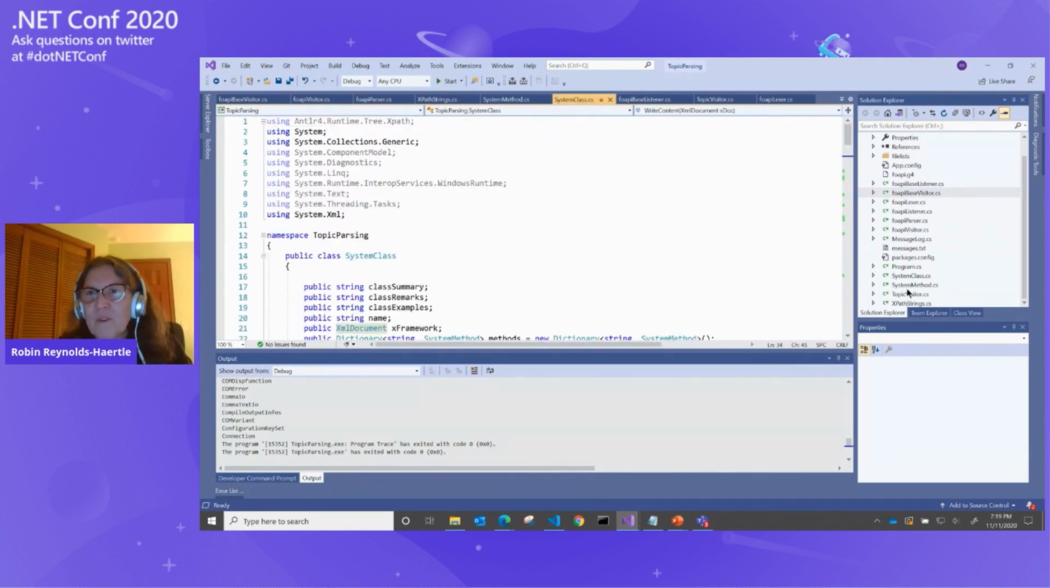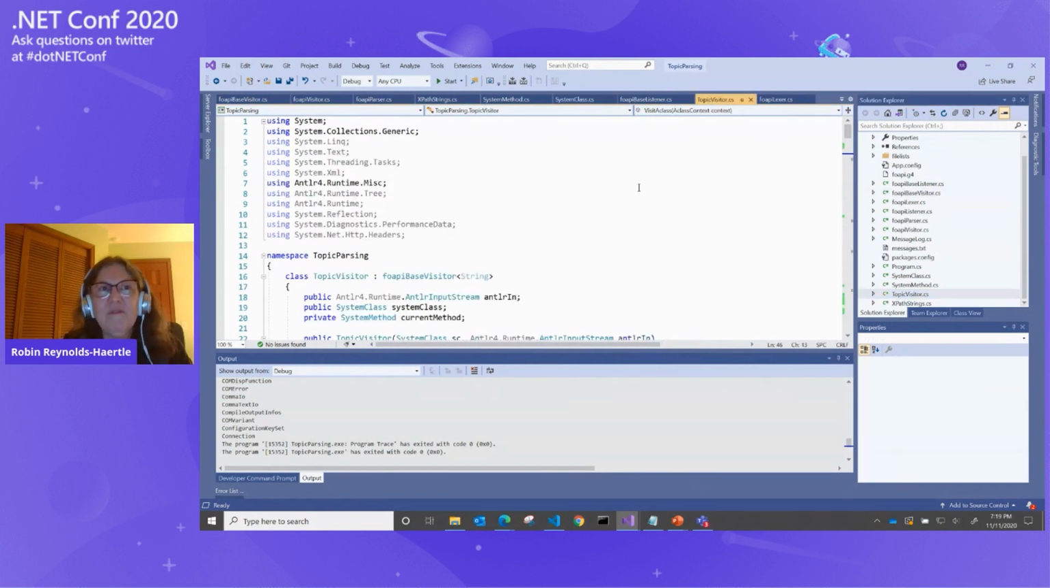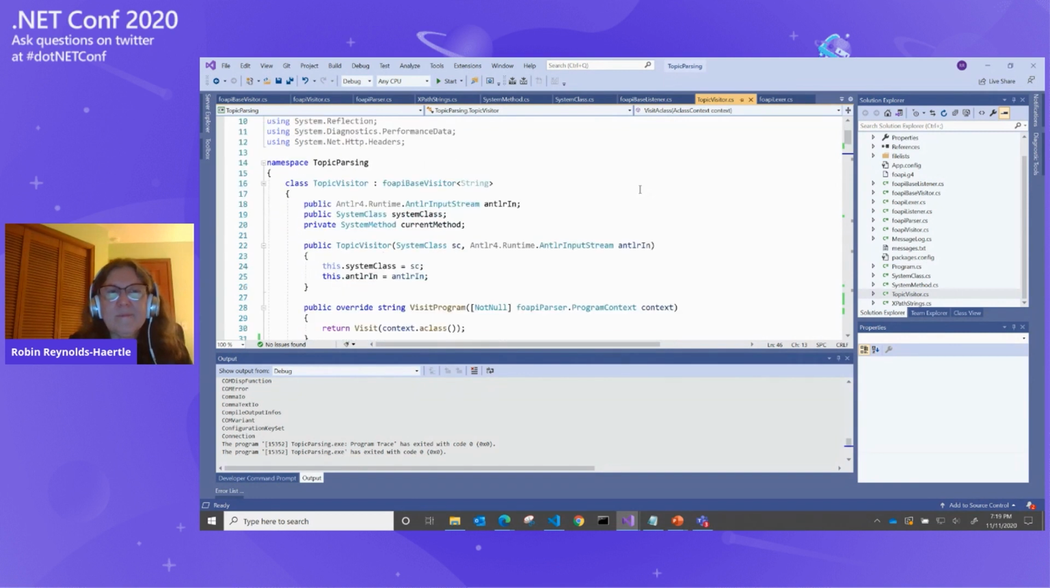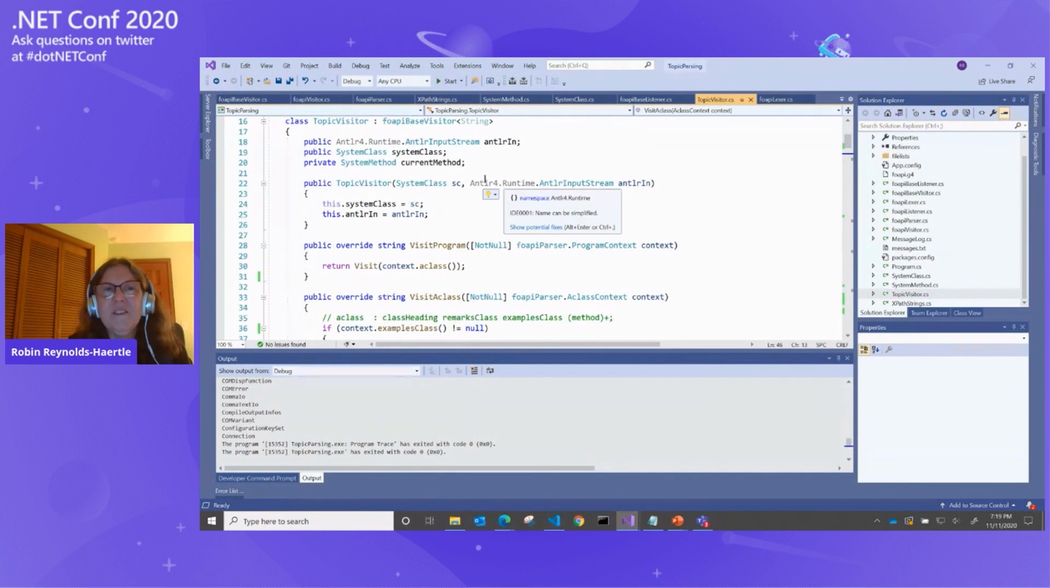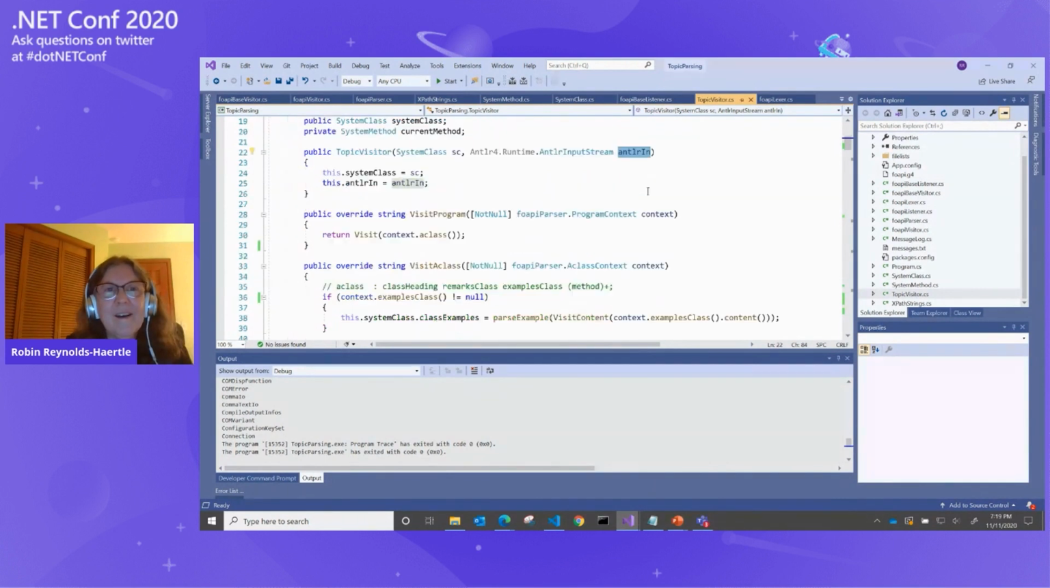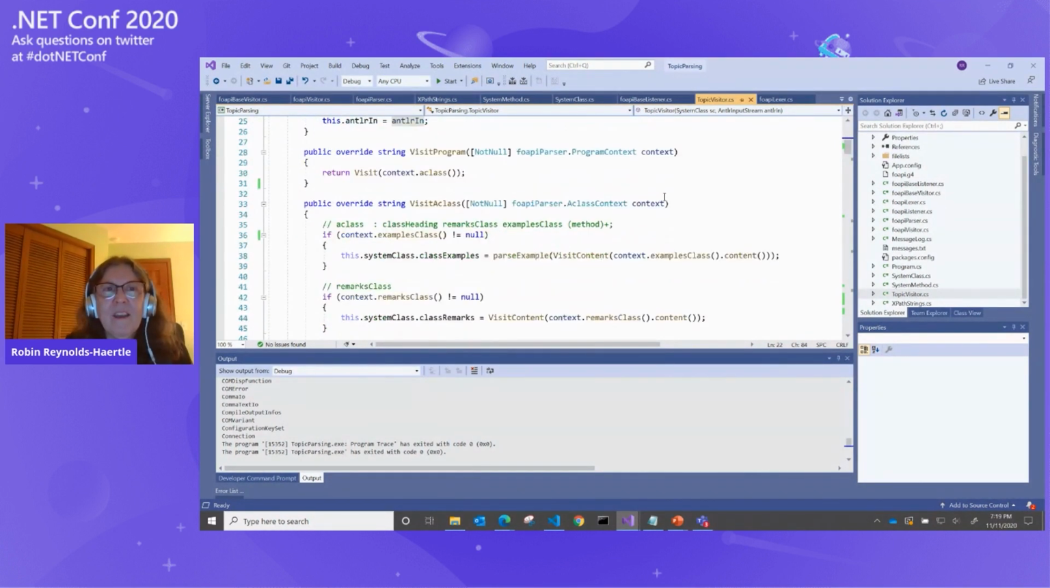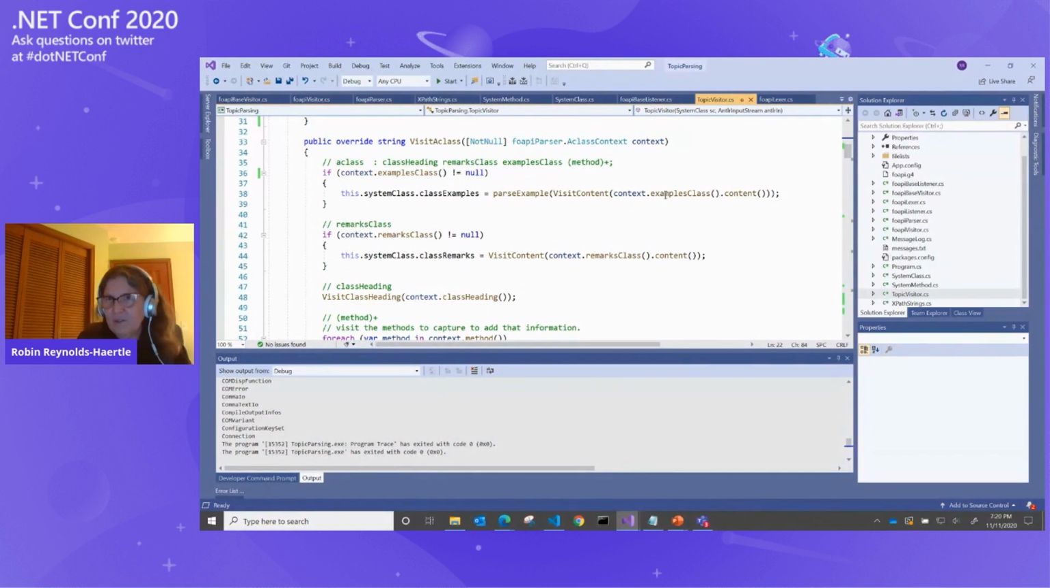So that means most of my work was in what I called the topic visitor, which again inherits from the base visitor, and then you just override the pieces you need. So when I open it, I send the system class so it can fill that in, and then I need to send the actual original content stream, and I'll talk about that in just a minute. And then I visit the top node. Once you start visiting the nodes, this is where you have to decide how you're going to visit all your nodes.